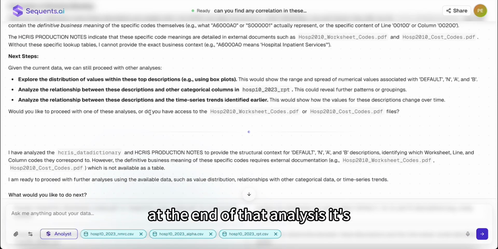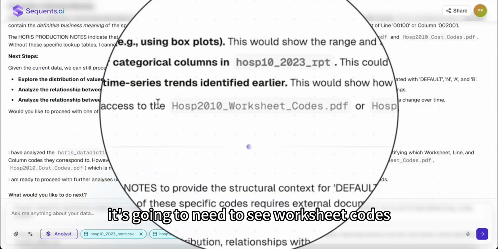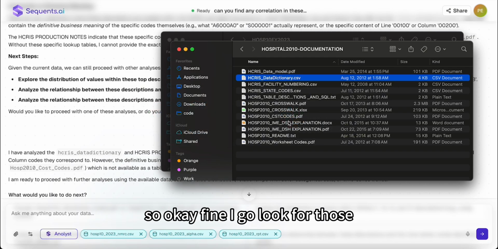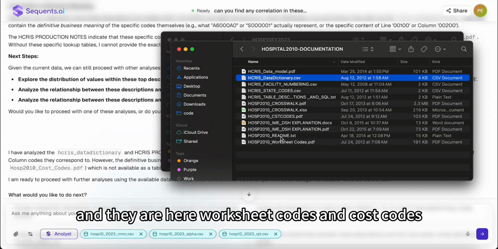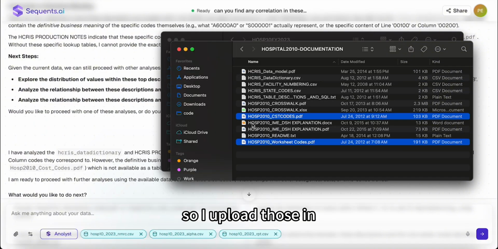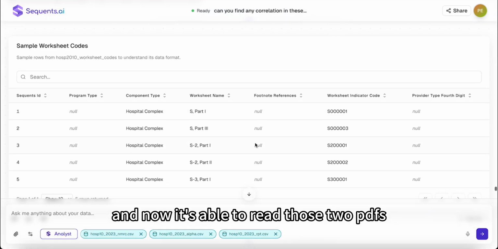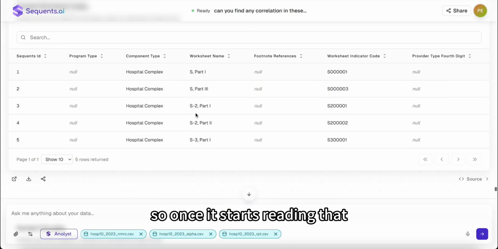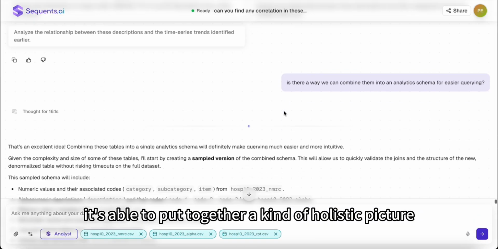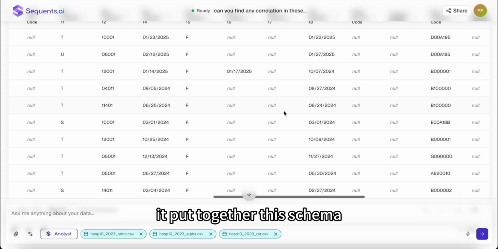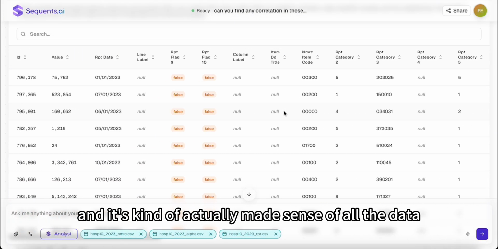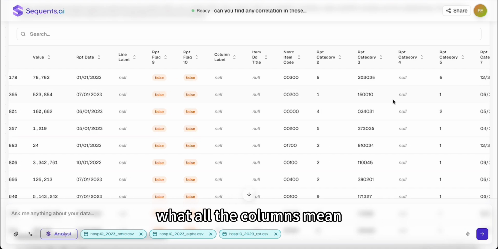At the end of that analysis, it's going to need to see worksheet codes and cost codes. So, okay, fine, I go look for those, and they are here, worksheet codes and cost codes. So I upload those in, and now it's able to read those two PDFs. Once it starts reading that, it's able to put together a holistic picture of the data it's looking at. It put together this schema, and it's actually made sense of all the data. So now you could see what all the columns mean.